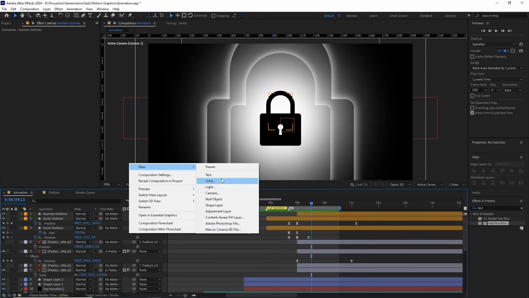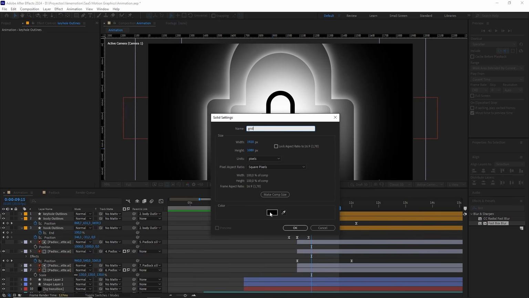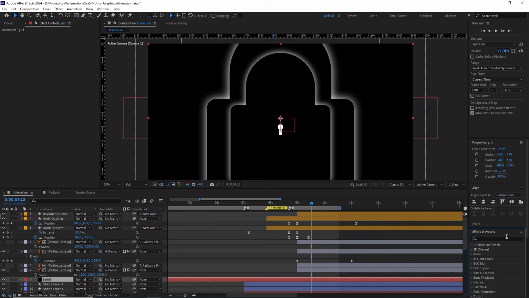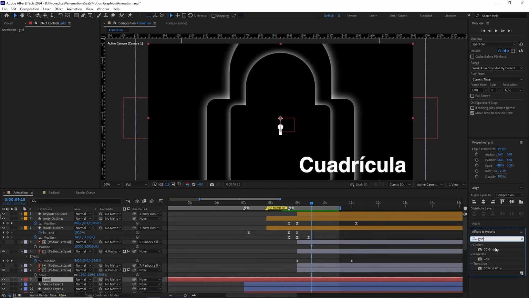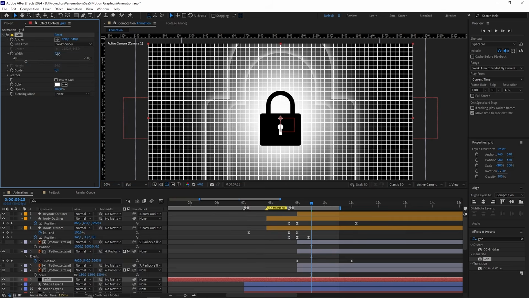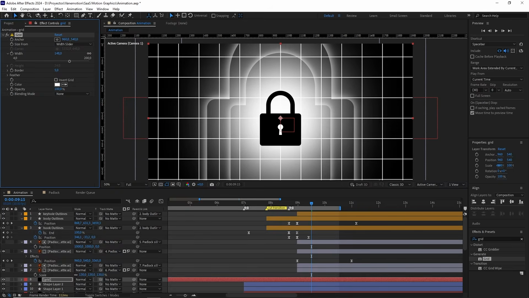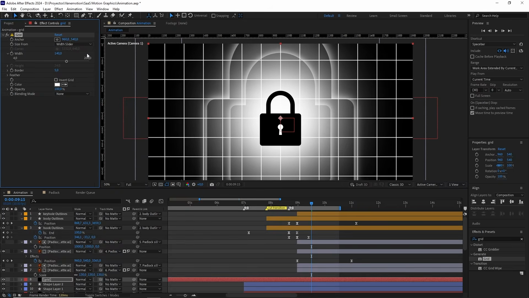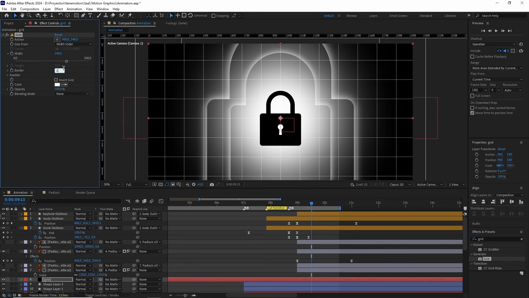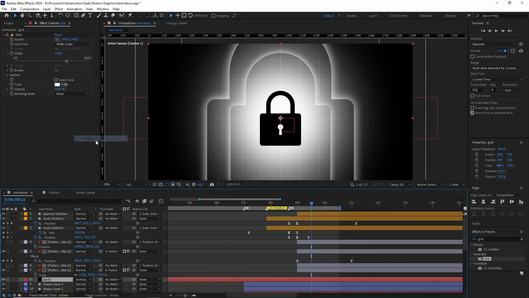Right-click and create a solid called Grid. Blacken color and place it below the lock layers. We'll add the grid effect to this solid, and here we'll make some adjustments. We'll switch to width slider and increase this value quite a bit. I'll leave the grid thickness at 1. Now I'm going to put this layer in overlay mode.